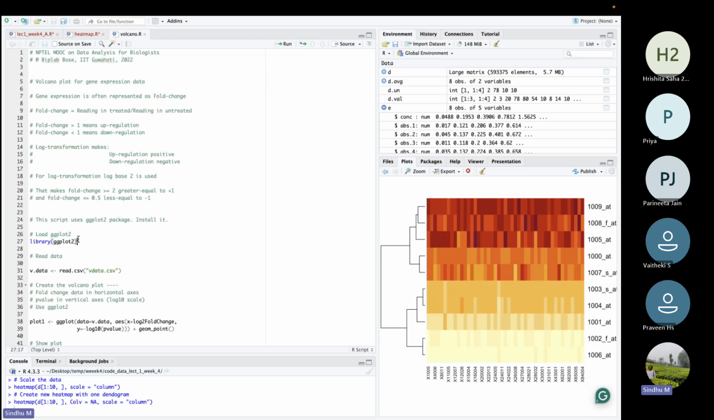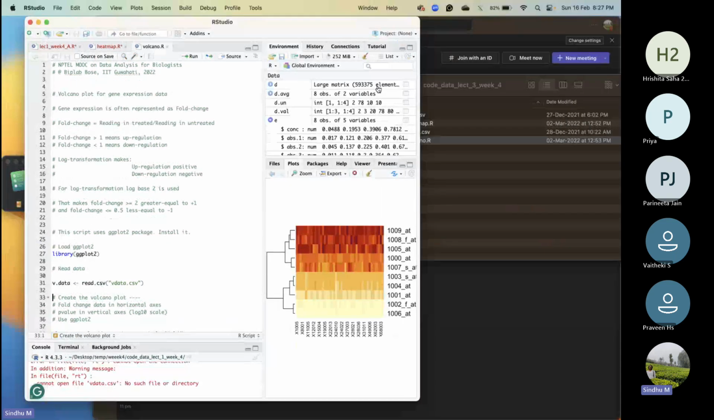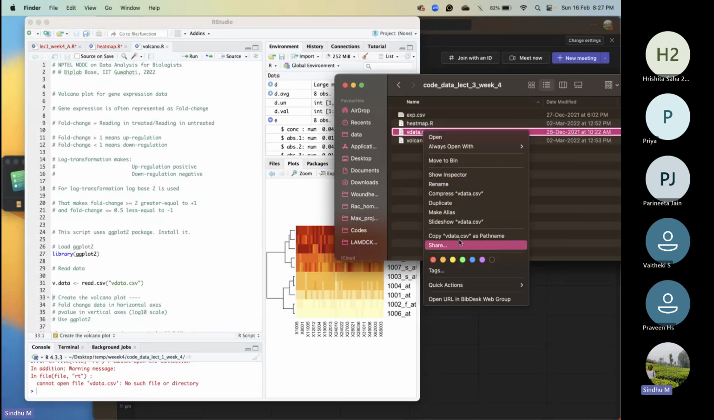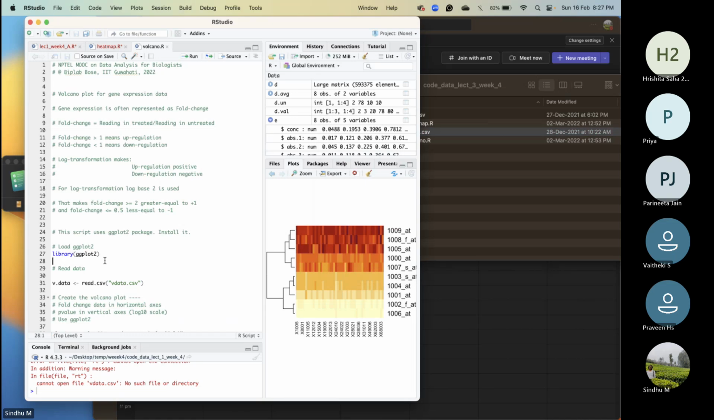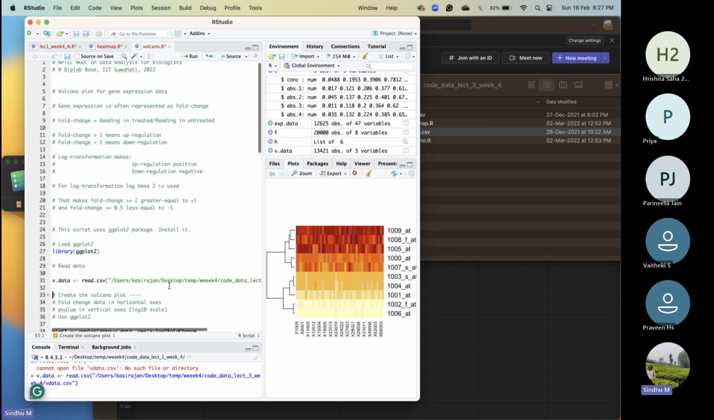So first, we are going to use ggplot to make this plot. So we are initializing the library. And now let's take the data that we want, which is vdata.csv. So I'll copy as path. Now I'll try to read it. Now it has read properly. So now let's have a look at what is in this data.